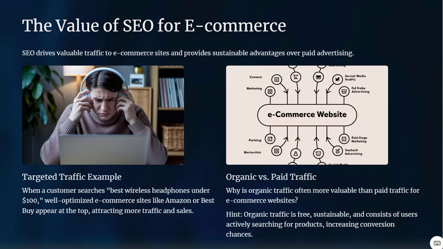Another example is a question: why is organic traffic often more valuable than paid traffic for e-commerce? This question is very clear. Organic traffic is often more valuable than paid traffic. Paid traffic is faster, while organic takes a longer time to build. But the suggestion here is that organic traffic is free, sustainable, and consists of users actively searching for products, which increases the chance of conversion. The key point here is to emphasize how SEO can drive valuable, targeted traffic to an e-commerce site, and how this organic traffic is often more beneficial than paid advertising.